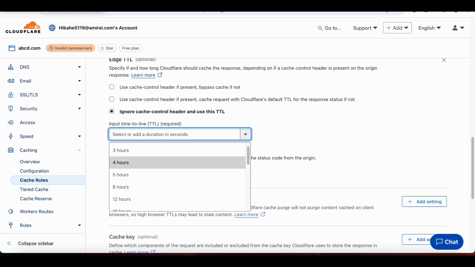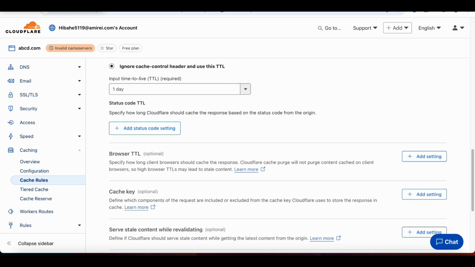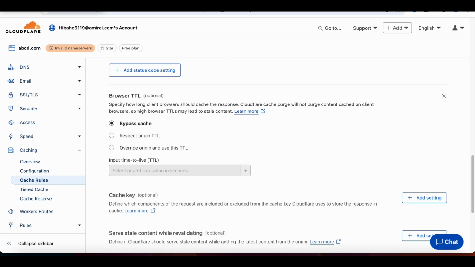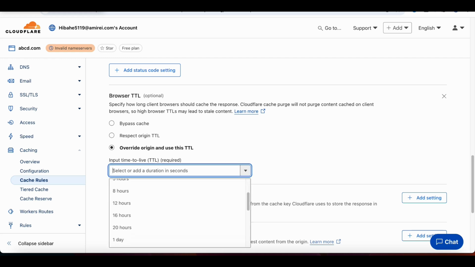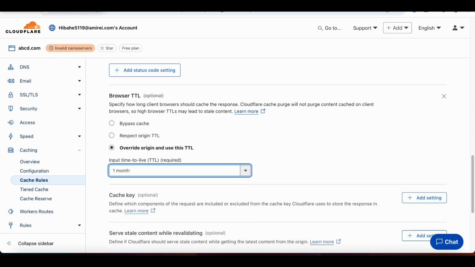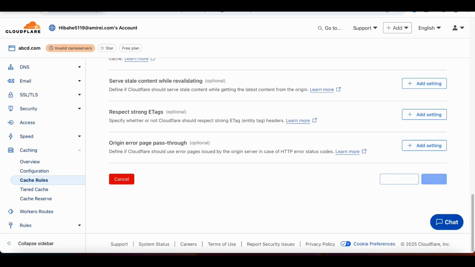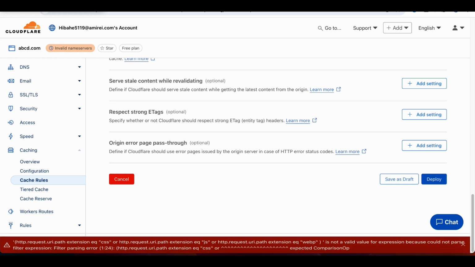If it is defined, it ignores and then uses this one. I can keep the 8 hours or anything, 1 day minimum. Then we have the browser TTL. Again, we have to set bypass cache, no, we have to keep it. Overwrite origin and use the TTL means if something is mentioned regarding this in your website, then it will be overridden from this rule. And then here you can define at least 1 month browser cache. Then cache key, no need to define here right now, just deploy it.